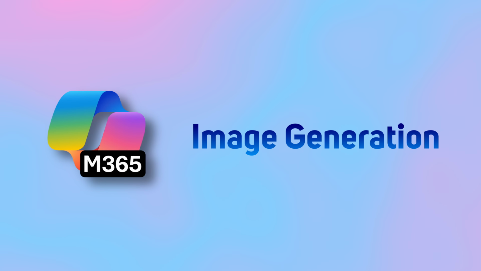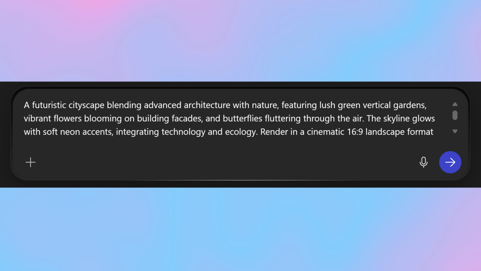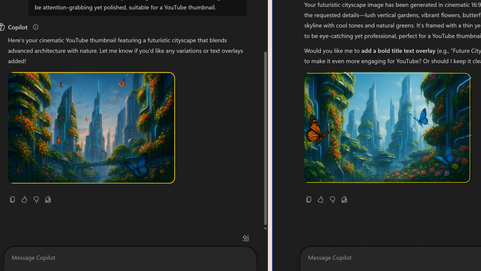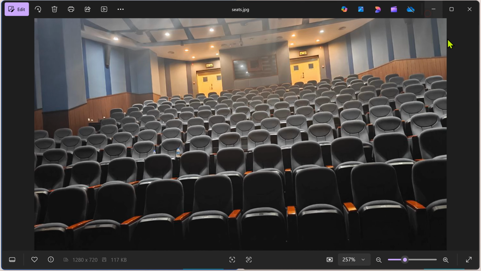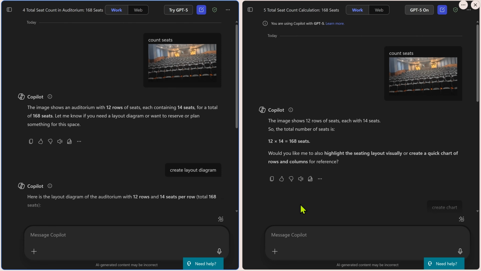In the next scenario, I'm asking it to generate an image. It's a futuristic cityscape with nature incorporated. And in this case, I didn't see any significant difference between the output. Let's explore a different scenario of image analysis. Here is an image of an auditorium. I gave the image to both sides and asked them to count the seats. And in both cases, they counted correctly.